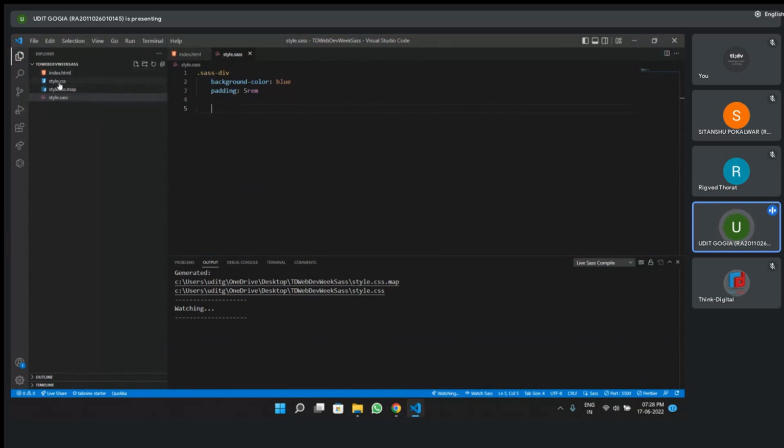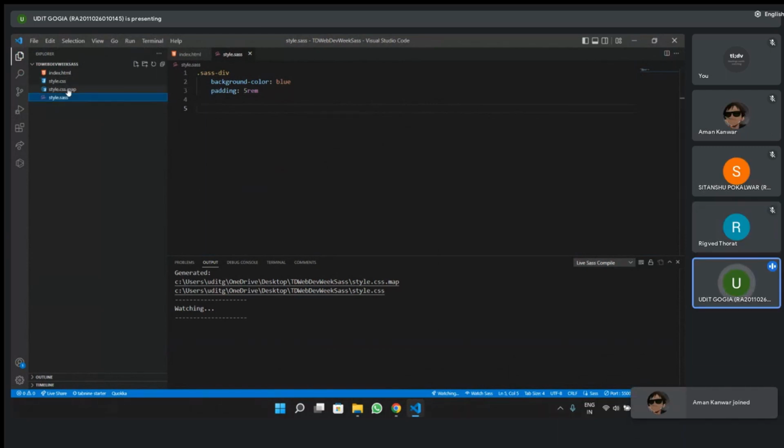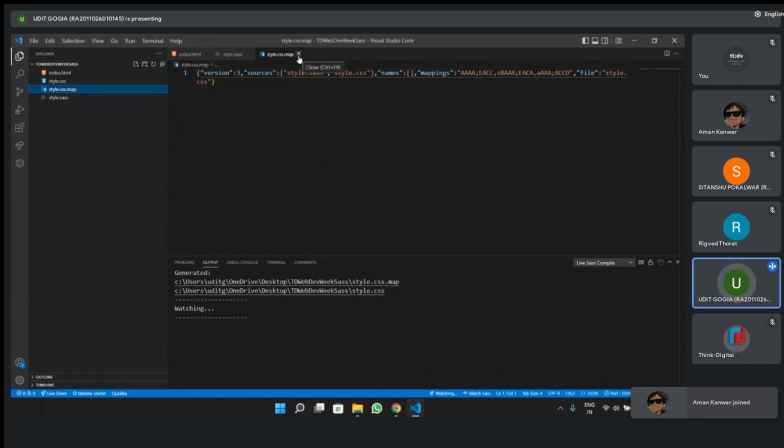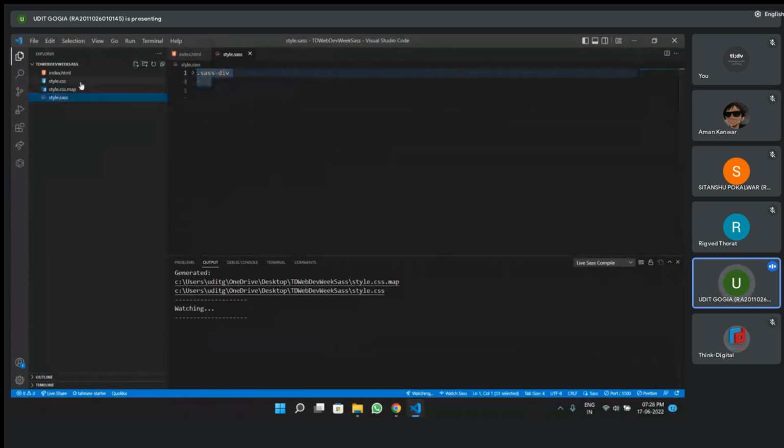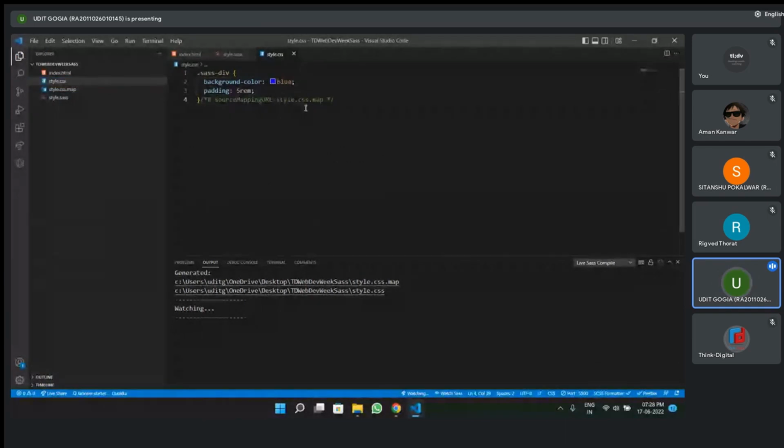The first one is style.css, which is the same file name just with the CSS extension. And the second one is CSS map. This file converts my SASS code into normal CSS. Now, my SASS is actually converted to normal CSS code, as you can see. I didn't write anything. I didn't even add curly braces. I didn't create this file. It was created by SASS itself.